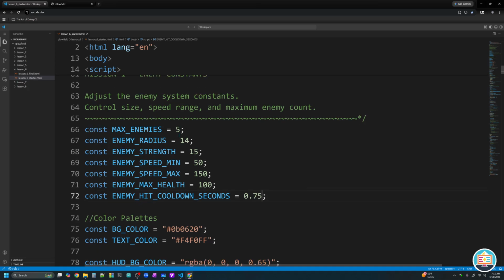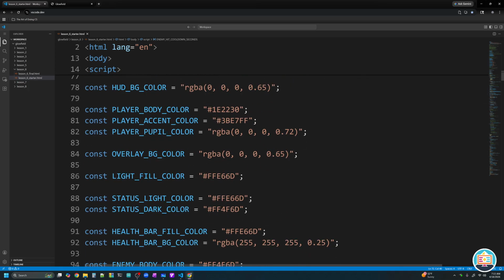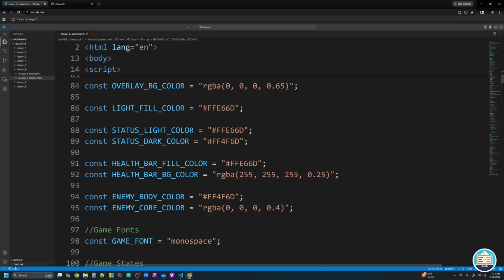Let's just scroll and see what else we got in our student edit zone. We've got some colors here for our enemy system. We got an enemy body color, which is a solid color that has all of the red and just a little bit of blue and green, so a nice red color. And we've got an enemy core color for the center part of our enemy, which looks like it is black, and it has some transparency to it. So we're going to be able to see behind that core.